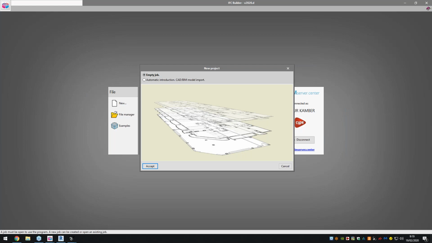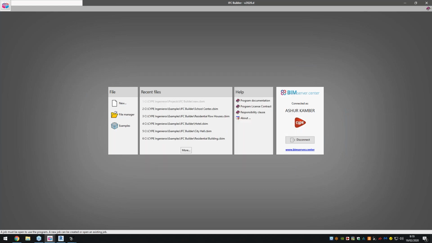Okay, so the program asked me before starting a project, do I want to create an empty project, so start from fresh, or do I want to introduce a CAD BIM model? Now, in this example, we're going to be looking at an empty project, but of course, if you already have your CAD or BIM models, we can import them into our IFC Builder to make changes, to consult your project as well. So empty job.